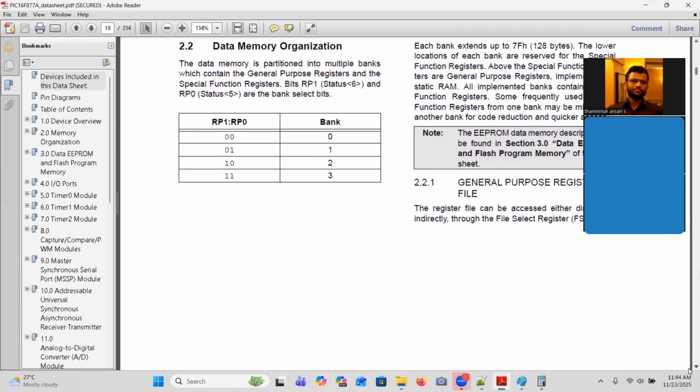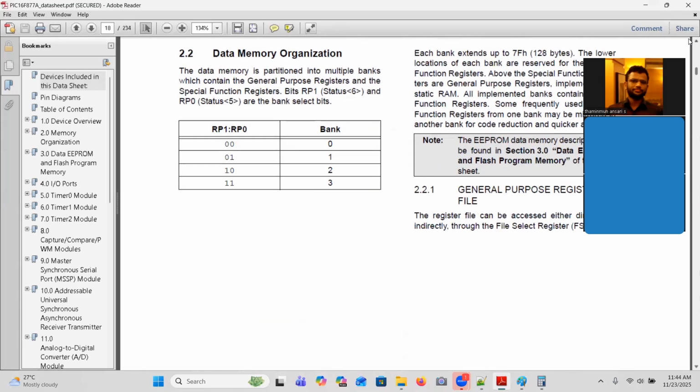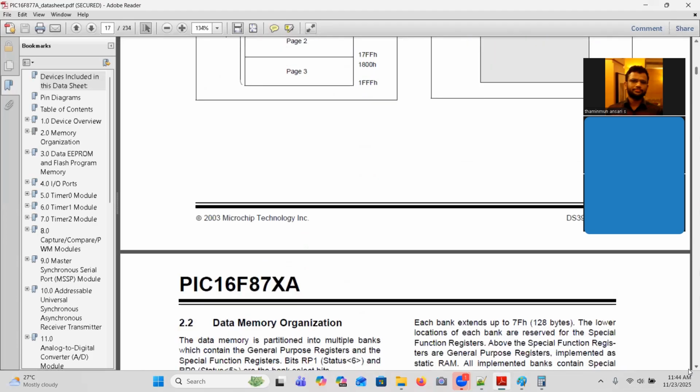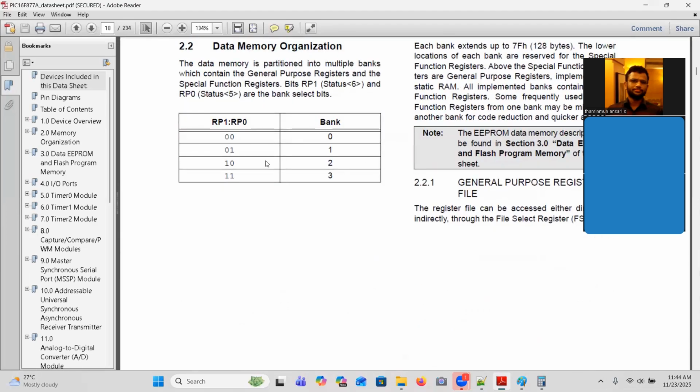Then data memory organization. As we have data memory, we have 4 pages, 4 banks, in data memory too. But what is the size of data memory in our PIC16F877A? Around 368 or something.